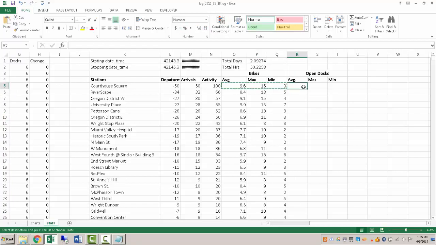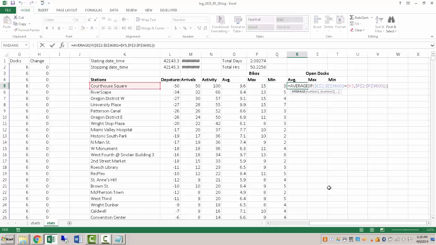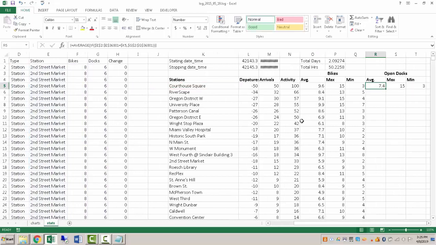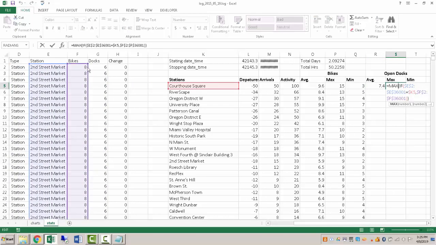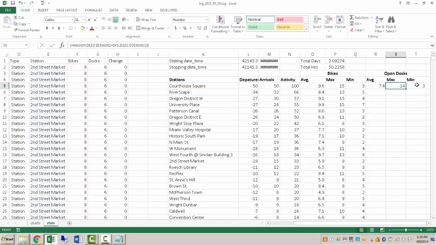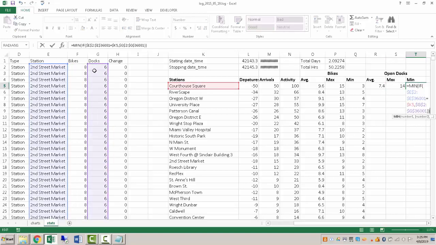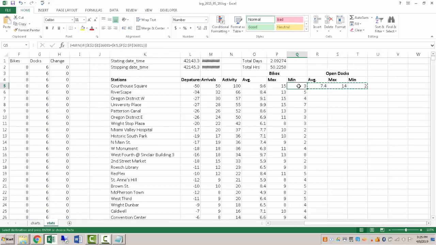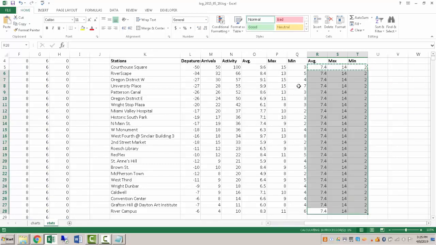We can do the same thing but for docs. So we'll open this up, and instead of bikes, we'll switch that over to docs, Control Shift Enter. Move that one over, Control Shift Enter, and lastly min, move that over, Control Shift Enter. And we'll copy and paste.